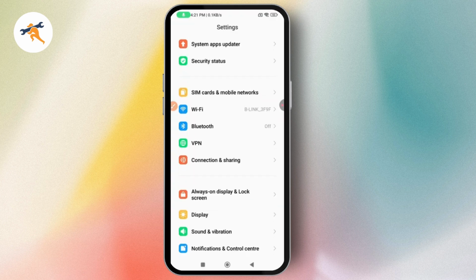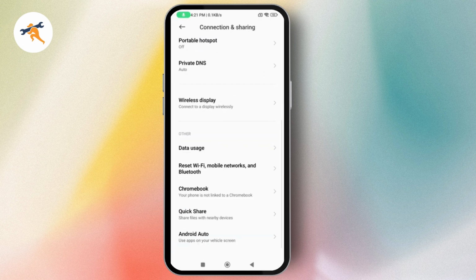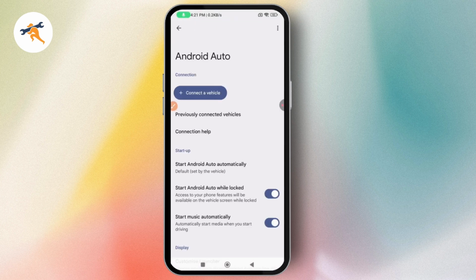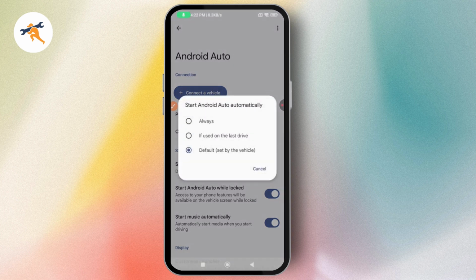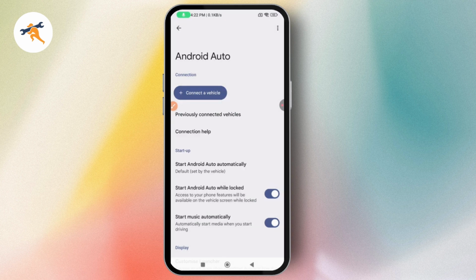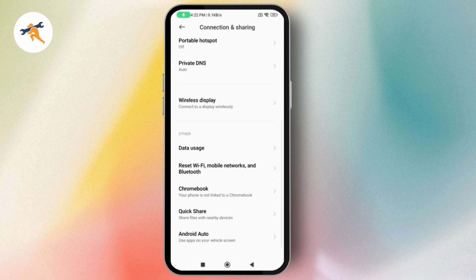After opening your settings, go with Connection and sharing, and then scroll down, go with Android Auto. Once you're here, make sure that you've turned on Start Android Auto automatically. It's always turned on. After turning that on, make sure that you've previously connected any vehicles and it's working.